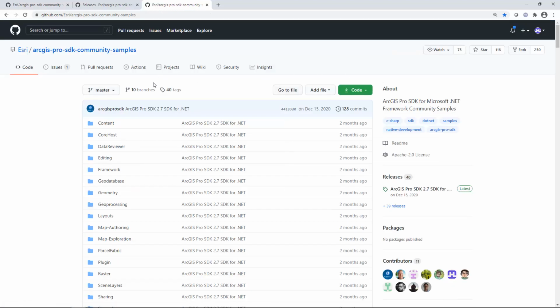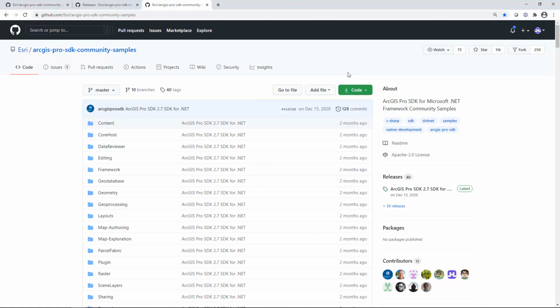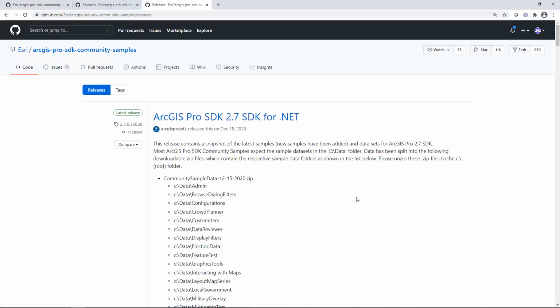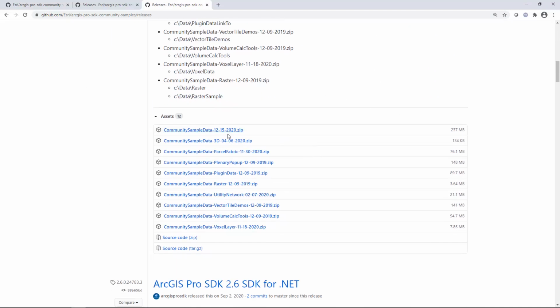All of the samples can be downloaded as one package from GitHub here, just right from this green code button. And the sample data that accompanies it, you can click on the releases button here, scroll down, and here's the latest set of sample data that was made available at the end of last year.